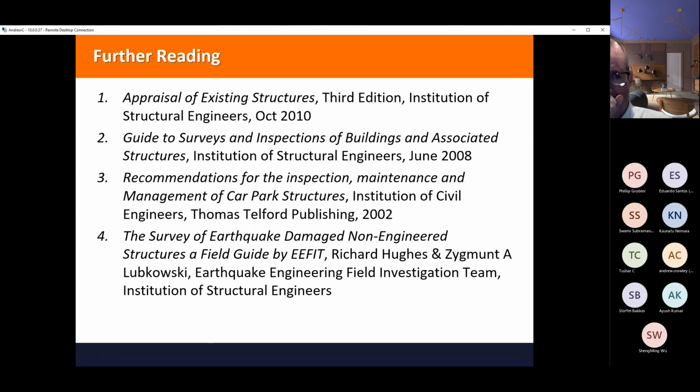So some further reading. The Institution of Structural Engineers in the UK produce a number of useful guides and documents. Some are available online, some are no longer available, and some are available sort of via archives. There's a field investigation team called EFIT, and if you're surveying earthquake damaged buildings, they've got a useful guide there as well. The Institution of Civil Engineers produced a report on the inspection, maintenance and management of car park structures, mainly because a lot of car park structures kept having structural faults, structural problems.